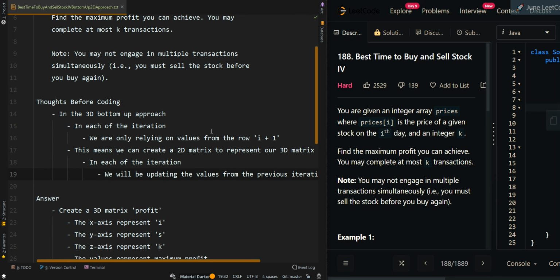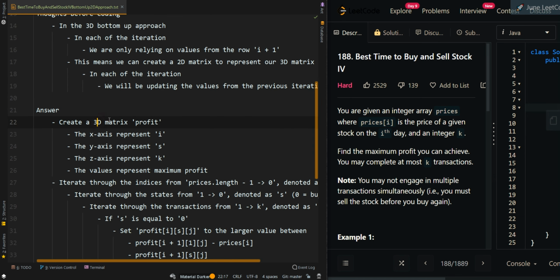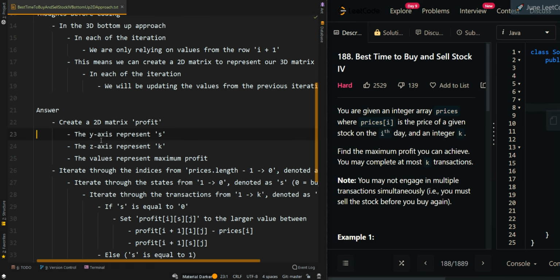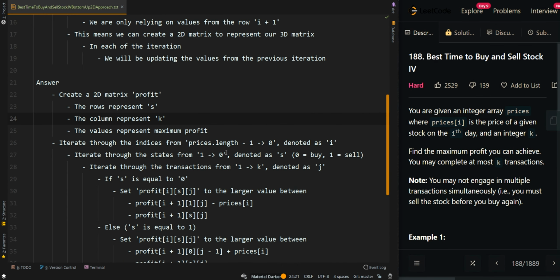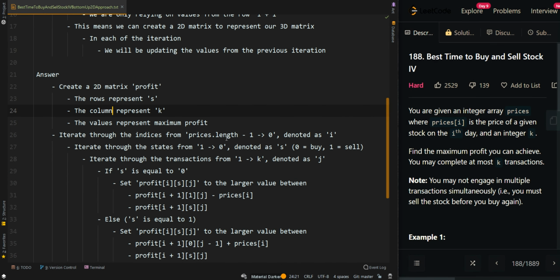Now let's go over the pseudocode. So we're going to create a 2D matrix profit. We don't need i anymore because we're going to replace it in each iteration. The rows represent S and the columns represent K, and the values still represent the maximum amount of profit. We're still going to iterate through the indices, which is the prices, denoted as i. We're still going to iterate through the states, denoted as S. 0 means buy, and 1 still means sell. And then iterate through the transactions from 1 to K, denoted as j.